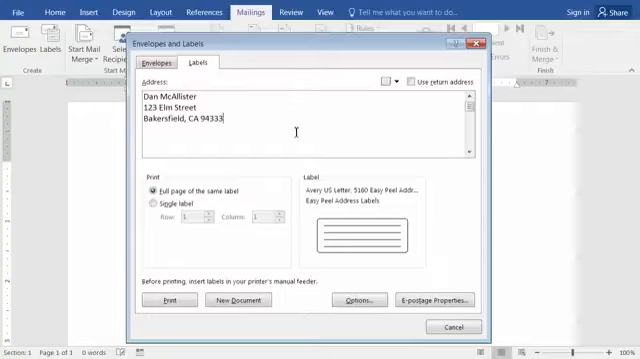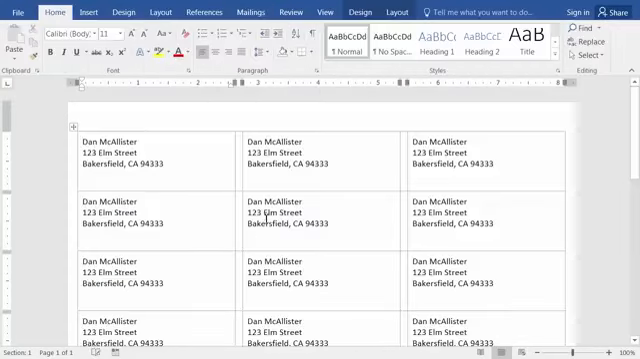Now, if I'd like to see what that page is going to look like, I can slide down here to this button and say, hey, give me a new document to show me what these labels will actually look like. And I'm going to click on that right now. And here's what the labels will look like.